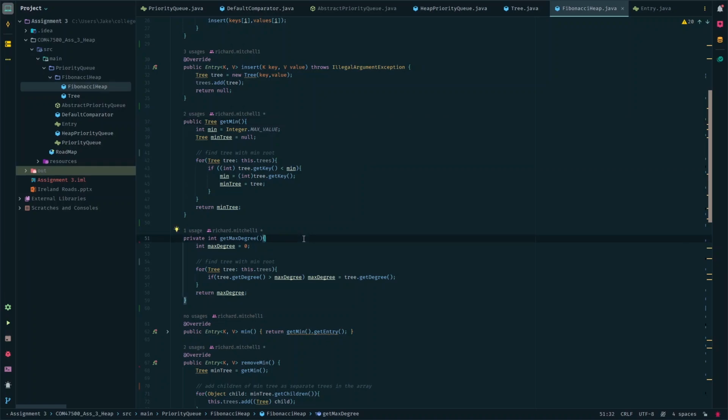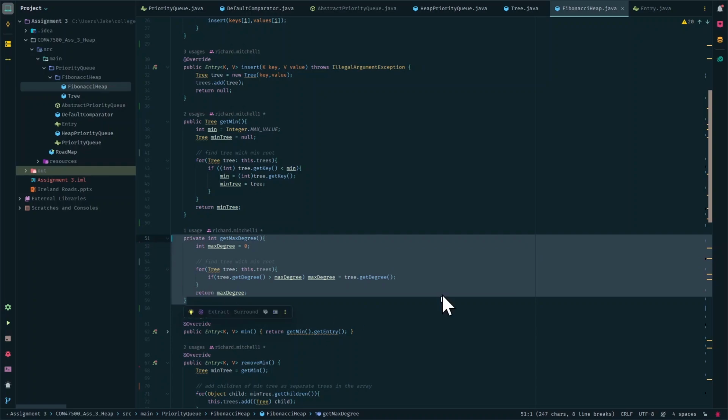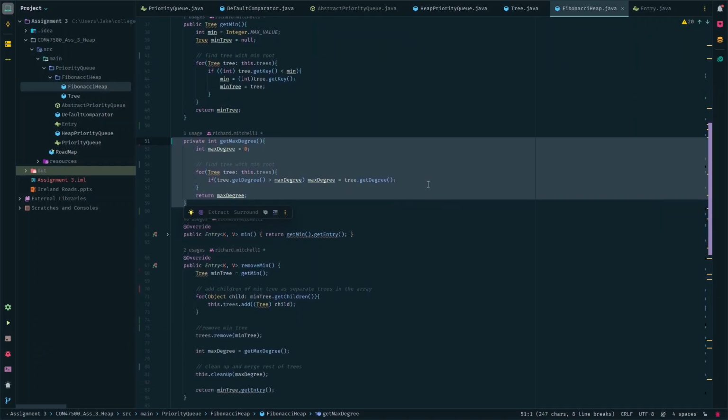GetMaxDegree, I suppose, is self-explanatory, but it iterates over all the trees in the heap and it returns the maximum degree among them. So you say return max degree. I mentioned previously that the degree of a tree is the number of its children, so sort of like the number of layers in it. This method here, getMaxDegree, is used in the cleanup phase of the tree to create an array of trees indexed by degree. So I suppose we'll look at cleanup then.